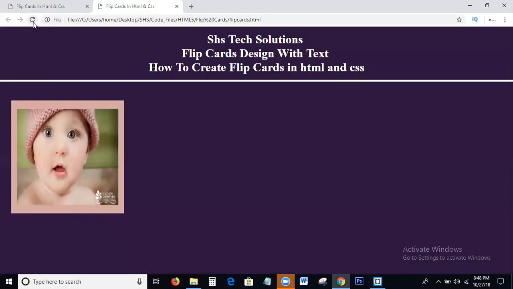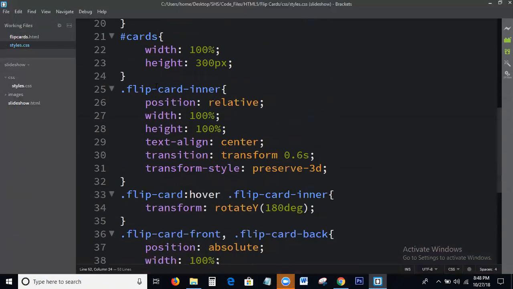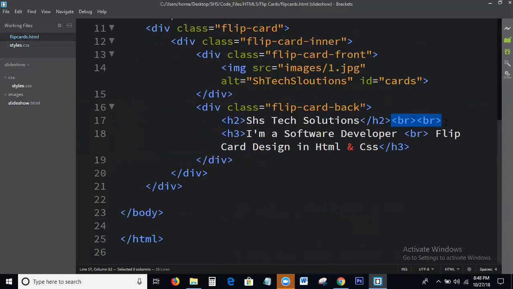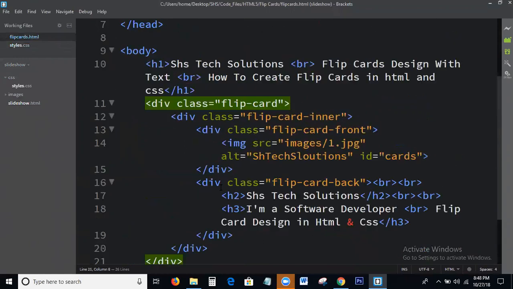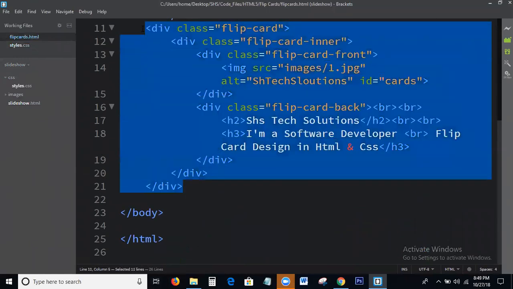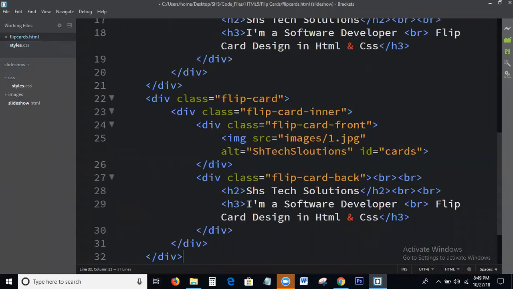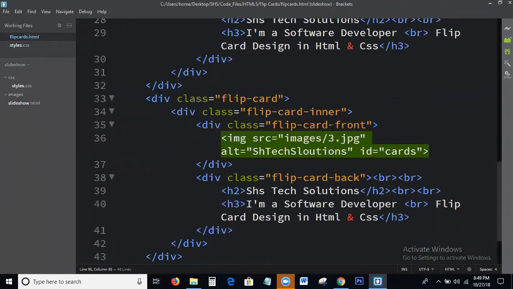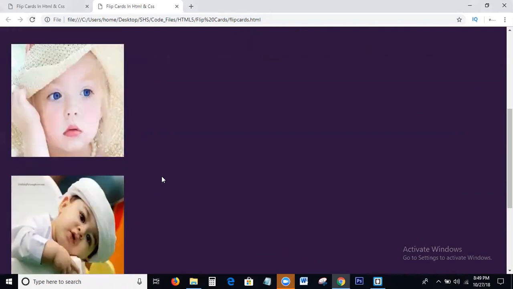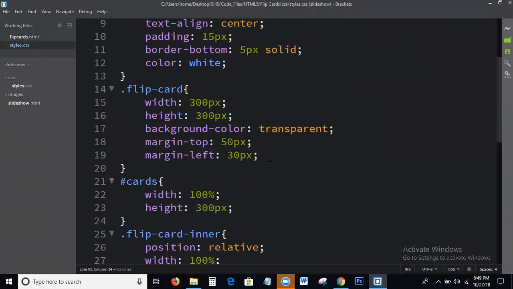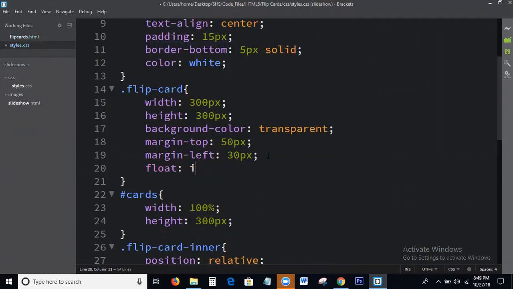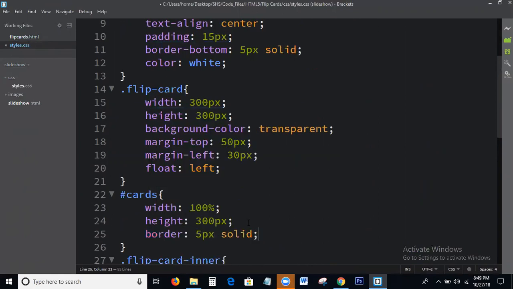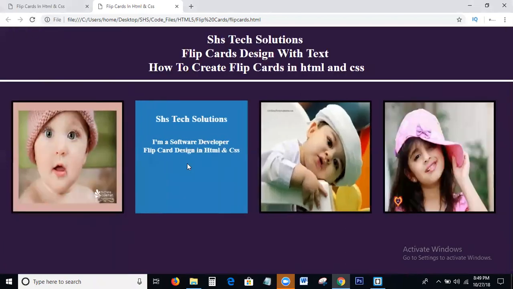Okay, once we check the output, yeah, this is the output. Left border, pixel solid. Yeah, solid.